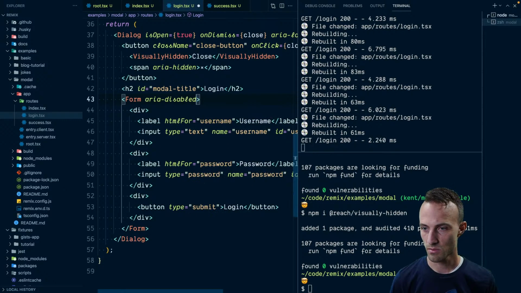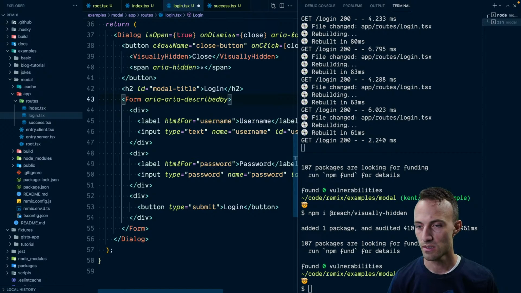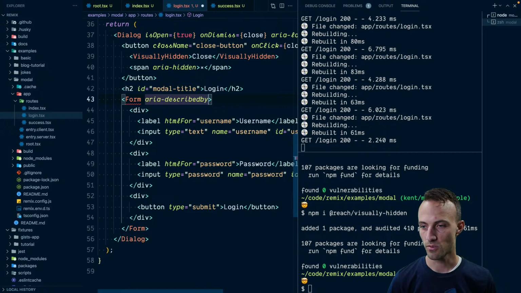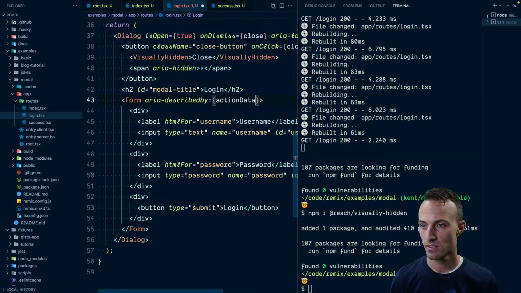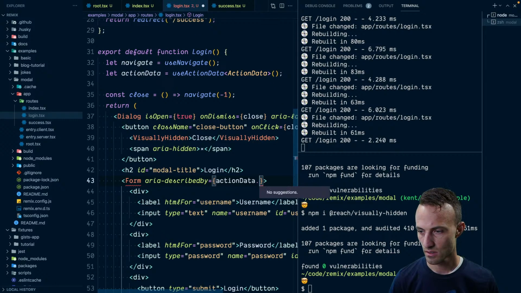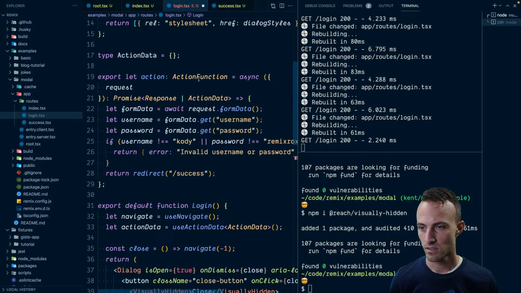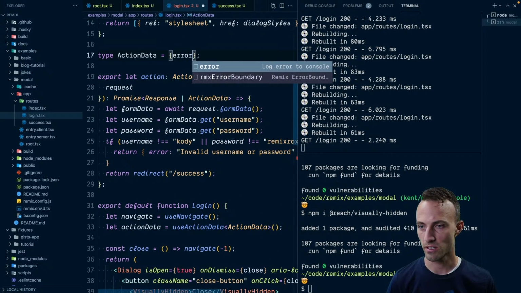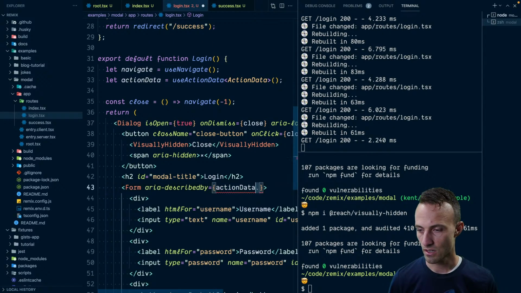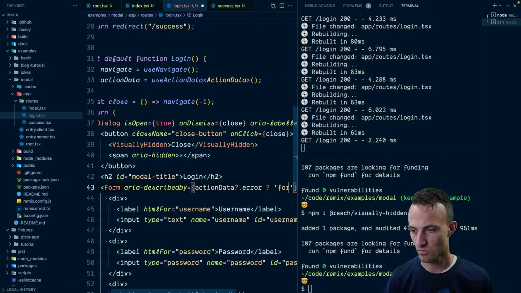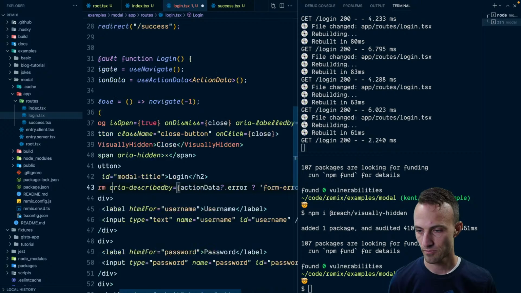Aria described by. Why did it double that? I don't know. So our form will be described by the error, but only if we have an error. So if action data, come on, what's going on here? Action data, dot. Oh, right, I didn't set my action data to anything. So error string. Yep. So if action data.error, then form error, otherwise undefined.